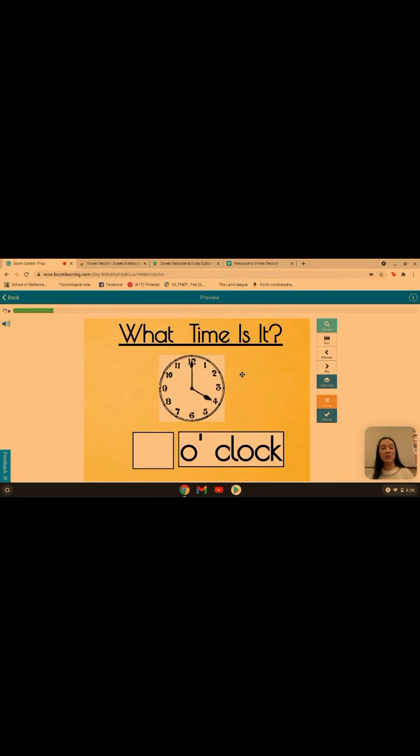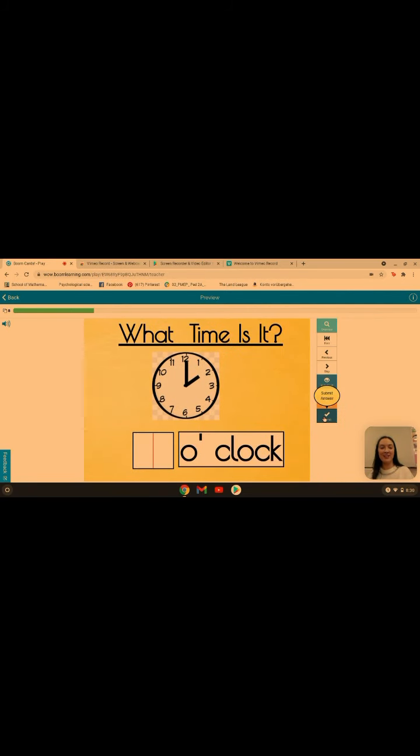So now, what is our long hand pointing to, anyone? That's right, it's pointing to the 12. So we're going to say o'clock. Excellent. Now, can anyone tell me where our short hand is pointing to? You're right, it's pointing to the 4. So what time do you think it's going to be? That's right, it's 4 o'clock. So I'm going to type in 4 and press submit. Correct, we got it right.